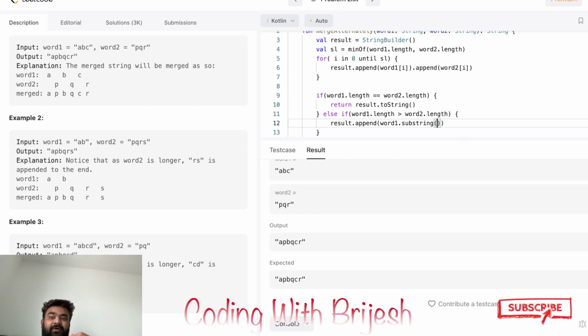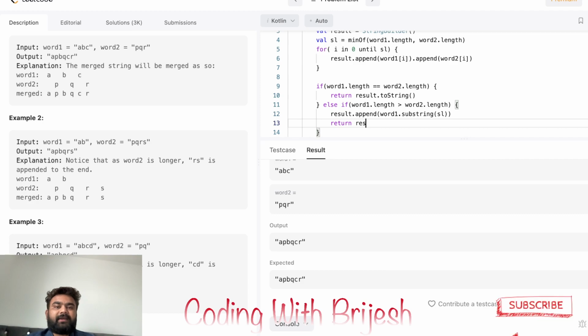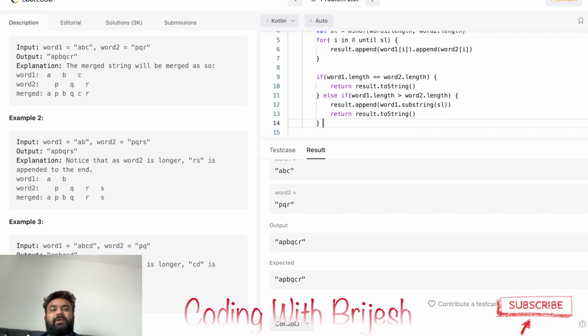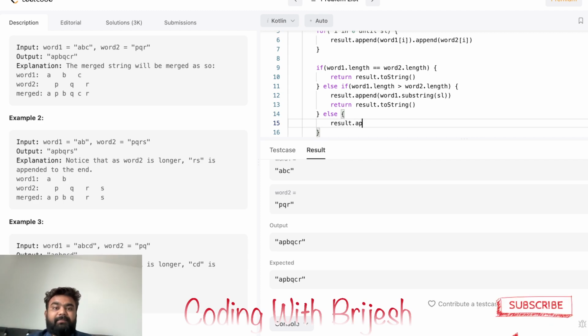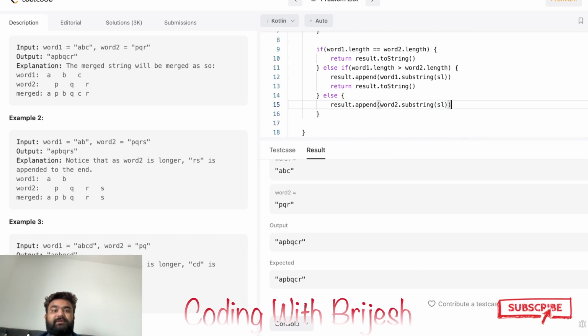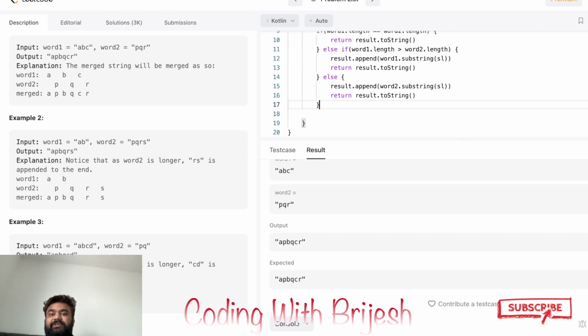Why? Because we don't have to worry about which character we are picking, we are just worried about the length that is remained. So for that we will simply pass here SL, because our starting position will be SL, because until SL means our shortest length, we have already kept the characters into the result. So we simply want this to be true, and at the end we can directly return toString. So otherwise what will be this scenario now? This will be where word 2 is longer than word 1. So if that is the case, then we have to do result dot append word 2 dot substring from SL, and we will simply return our solution from here. So this will be the simplest solution.